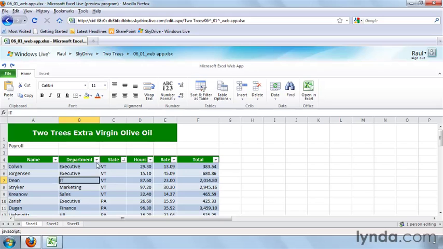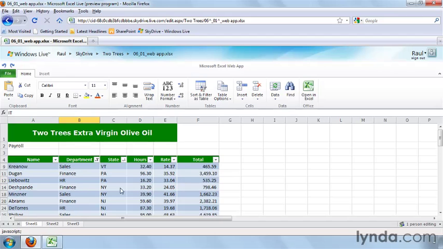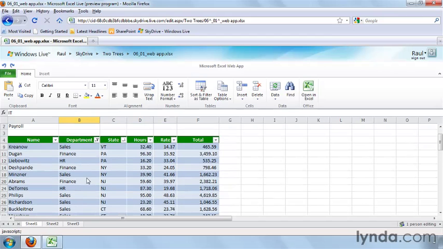Well, let's do some filtering while we're at it. Let's go to department and go down here to filter, and I'm going to deselect all of them. Let's say I want to see finance, HR, and sales. Just those three. Click OK. And now we see just HR, finance, and sales. And maybe let's sort this in ascending order while we're at it.